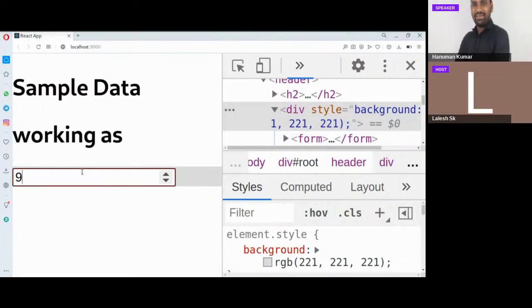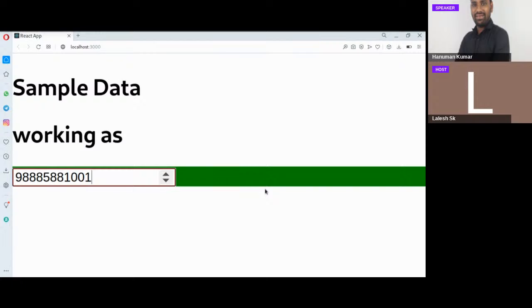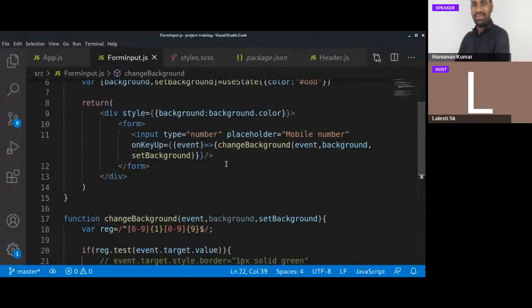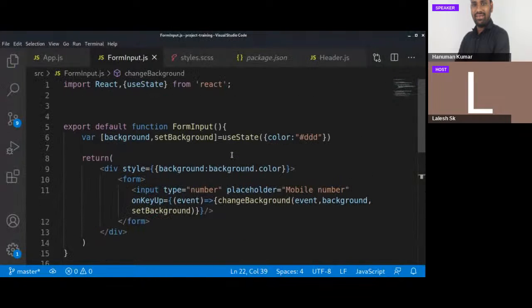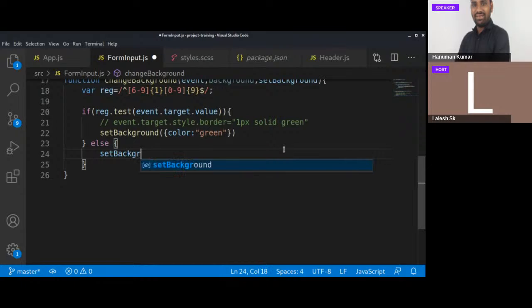Okay, so 98888 588 1001. Now we are able to see the green color background here. If you observe this, we are able to see the green color background. So whatever it may be, we have to pass the data in the format of an object because we are using string kind of data here. Very similar to this, we have to implement that when we get the false statement as the result. So we have to use set background, and use the color property, and change this to red, and check this out and execute in the browser.